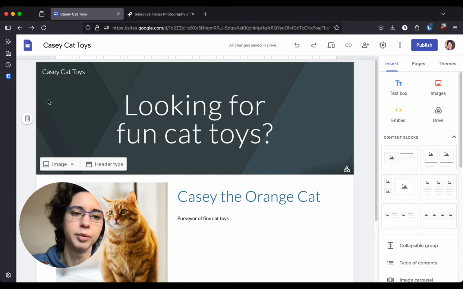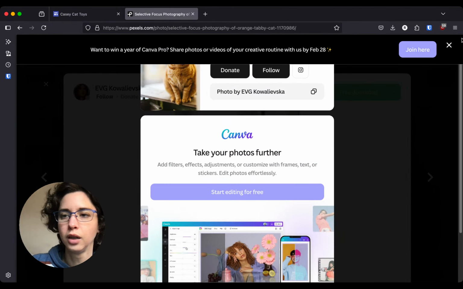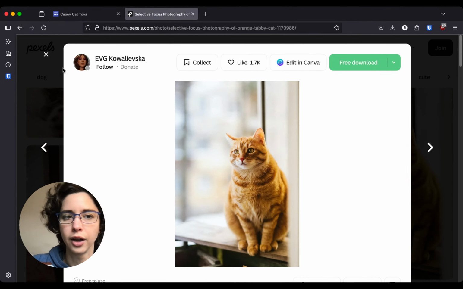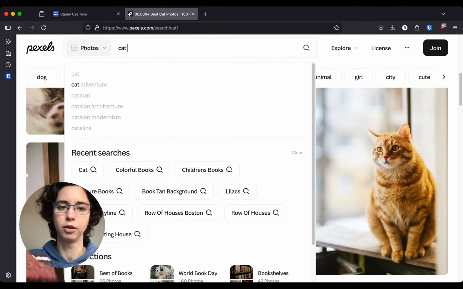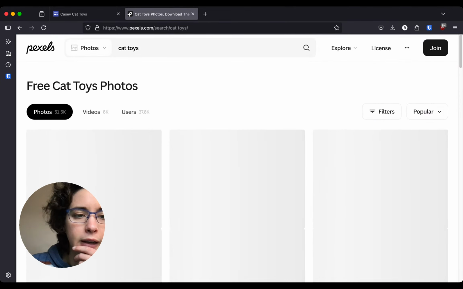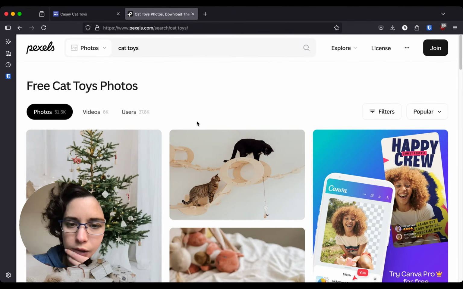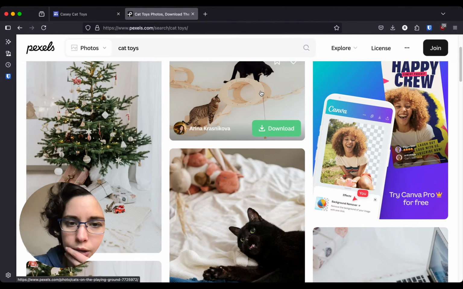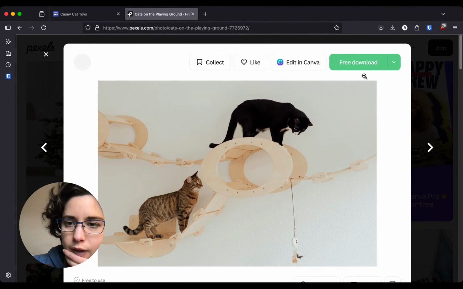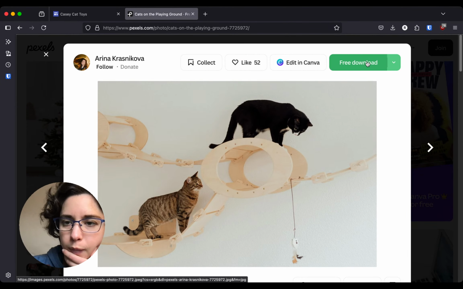Let's put in another image. Let's add something to the background of this header section. So I'll go back to Pexels. I like Pexels. I also like Unsplash. Those are both good sites. Let's see if we can get a photo of cat toys. So this is bringing up some photos. That's really cute. Let's get this one. We'll download it.